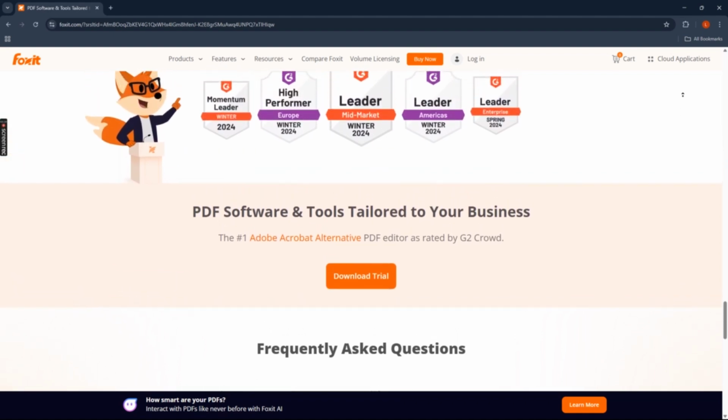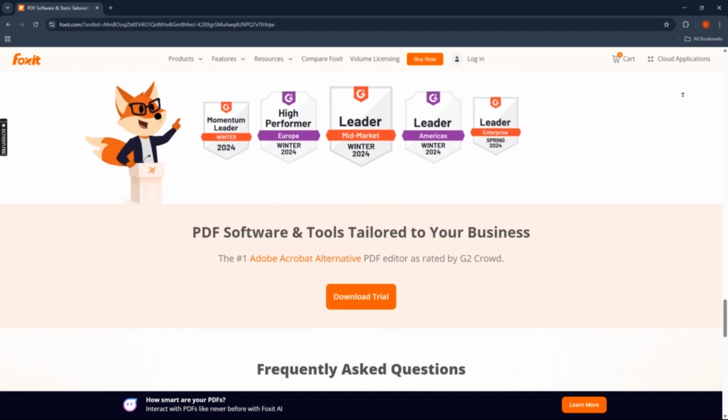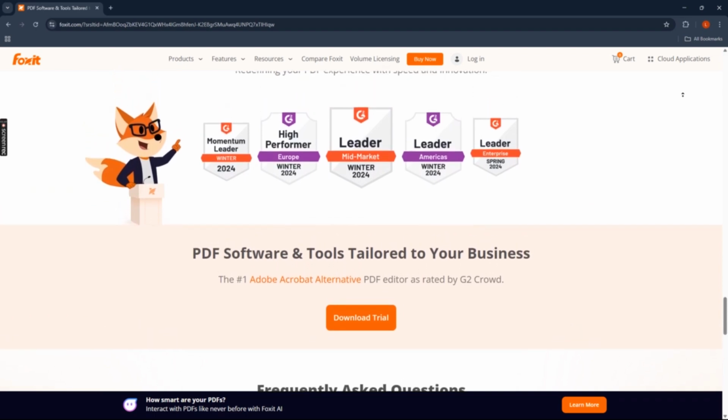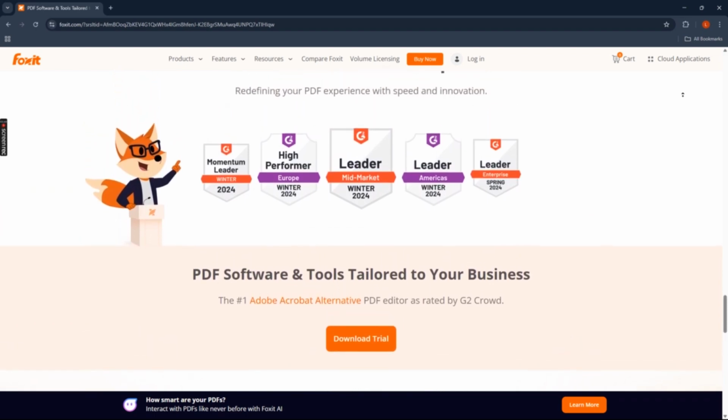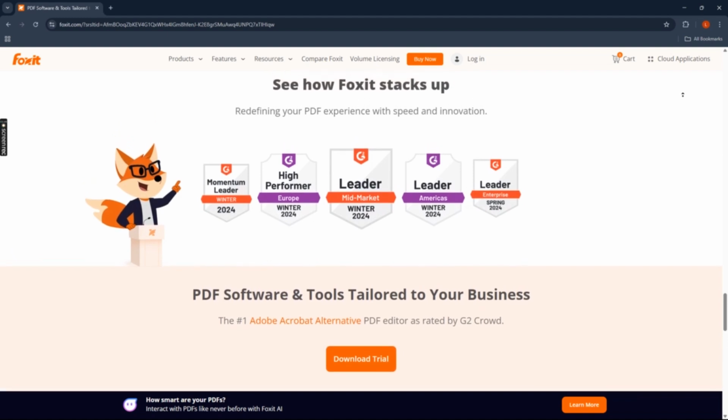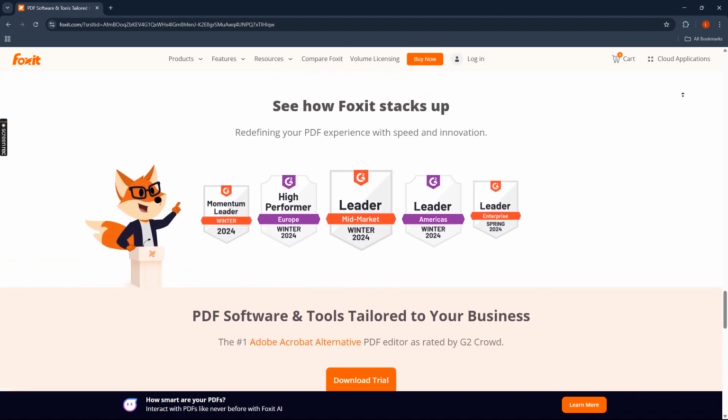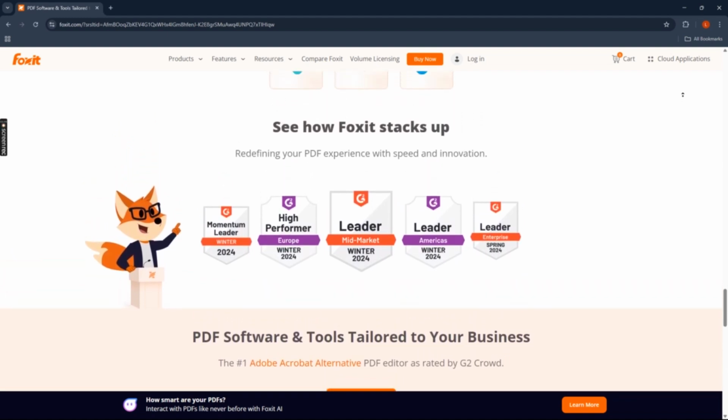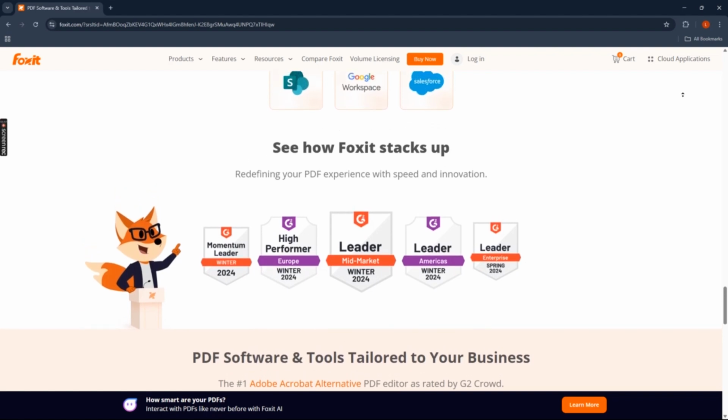Instructions. Click on the Edit tab in the toolbar. Select the text you want to modify and adjust the font, size, or color as needed. To edit images, click on the image and choose to resize, replace, or delete it. Use the Organize feature to insert, delete, or rearrange pages within your PDF.